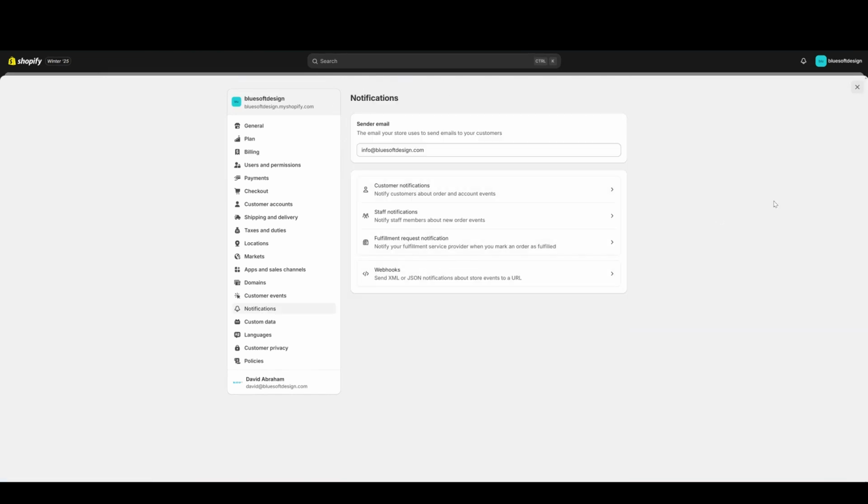That's how you would edit and control the notifications that get sent out on your Shopify store.